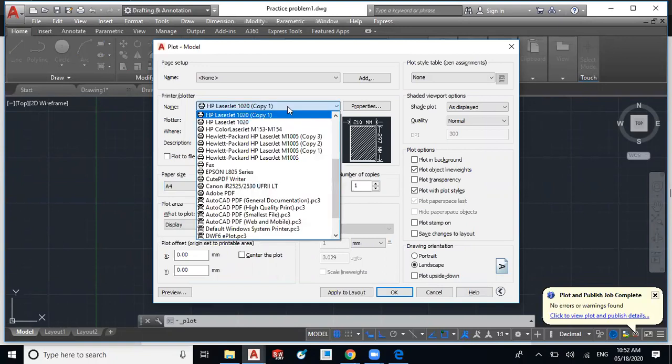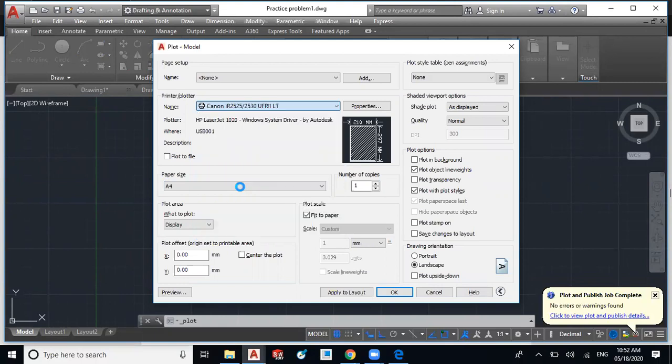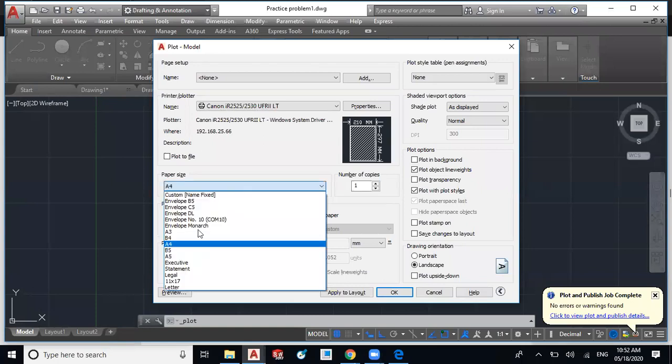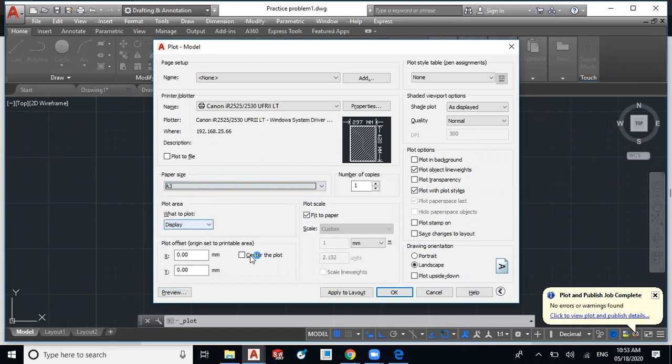Suppose I have another printer, an A3 printer. Then I will have multiple options available, like A3, A4. It depends on the printer; you will get the default paper size list. So I will select A3 from this, and I'll select this center the plot.